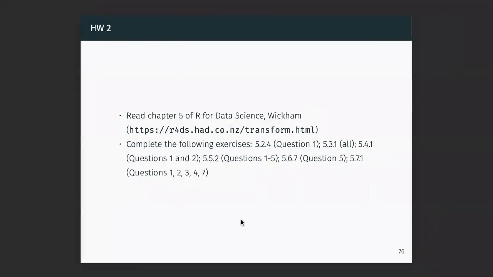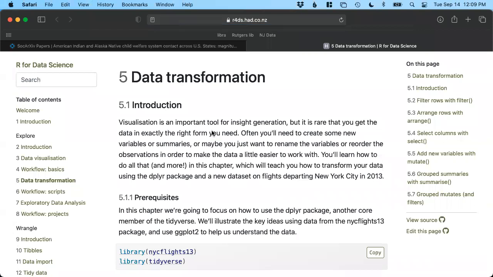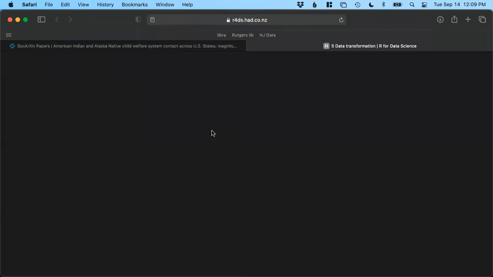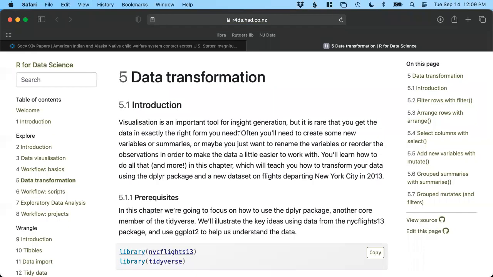Next is going to be some exercises using those Tidyverse functions that we introduced today. So I want you to read chapter 5 of R for Data Science, written by Wickham. It's available for free online, so follow that link. It's the data transformation chapter. So I want you to read through this chapter.